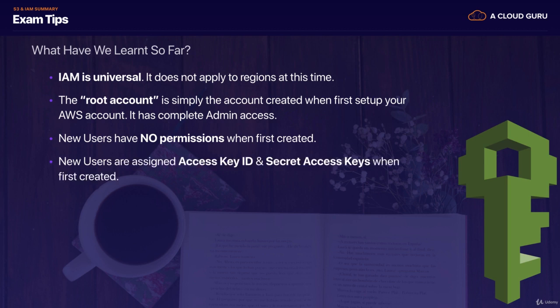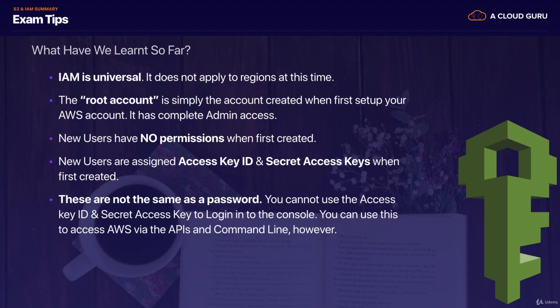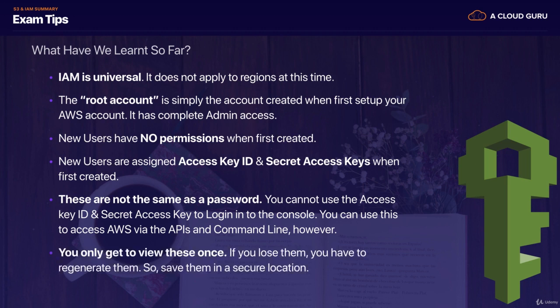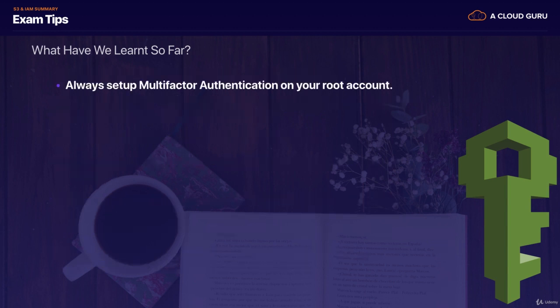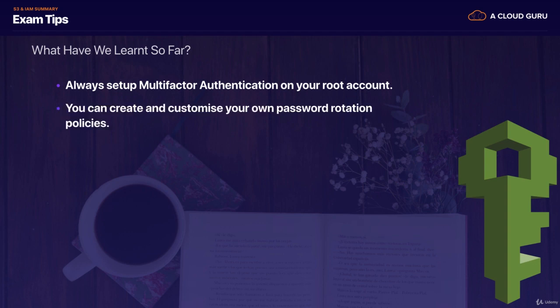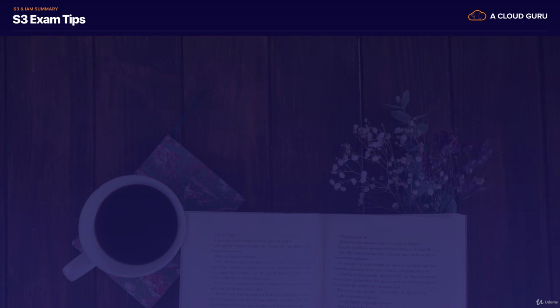New users are assigned an access key ID and secret access key when first created. These are not the same as a password. You cannot use the access key ID and secret access key to log into the console. You use them to access AWS via the APIs and the command line, however, and we are going to look at that in the next section of the course. And you only get to view your access key ID and secret access key once. If you lose them, you have to regenerate them, so make sure you save them in a secure location. So moving on, the final bits we learned about IAM is you always set up multi-factor authentication on your root account, and you can also create and customize your own password rotation policies.